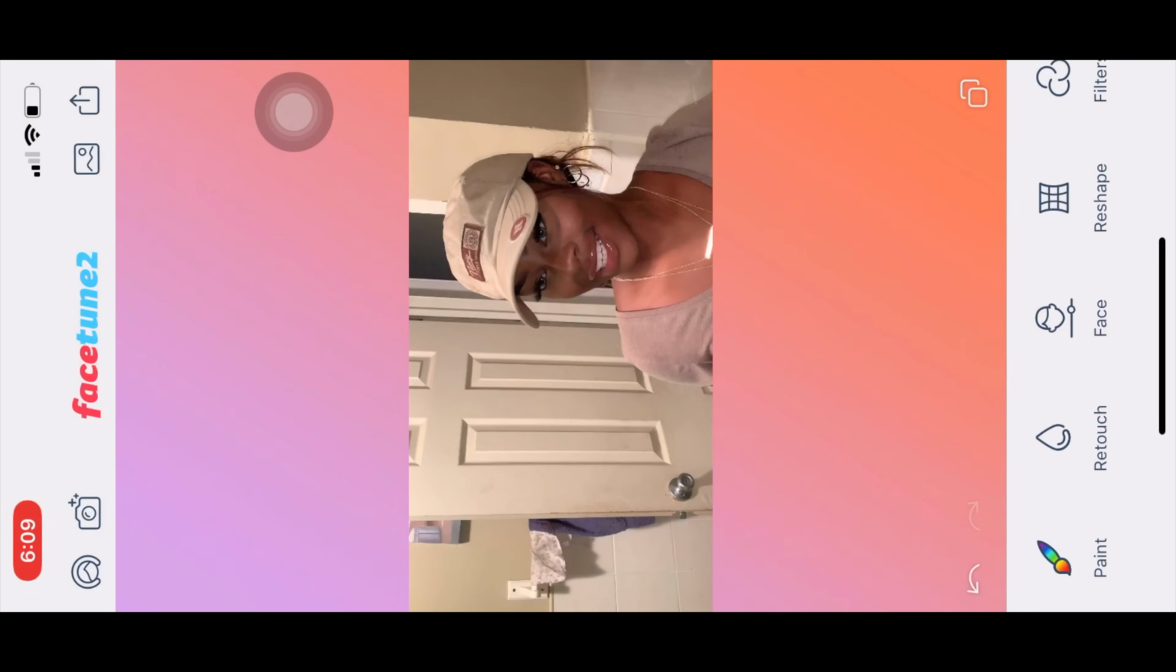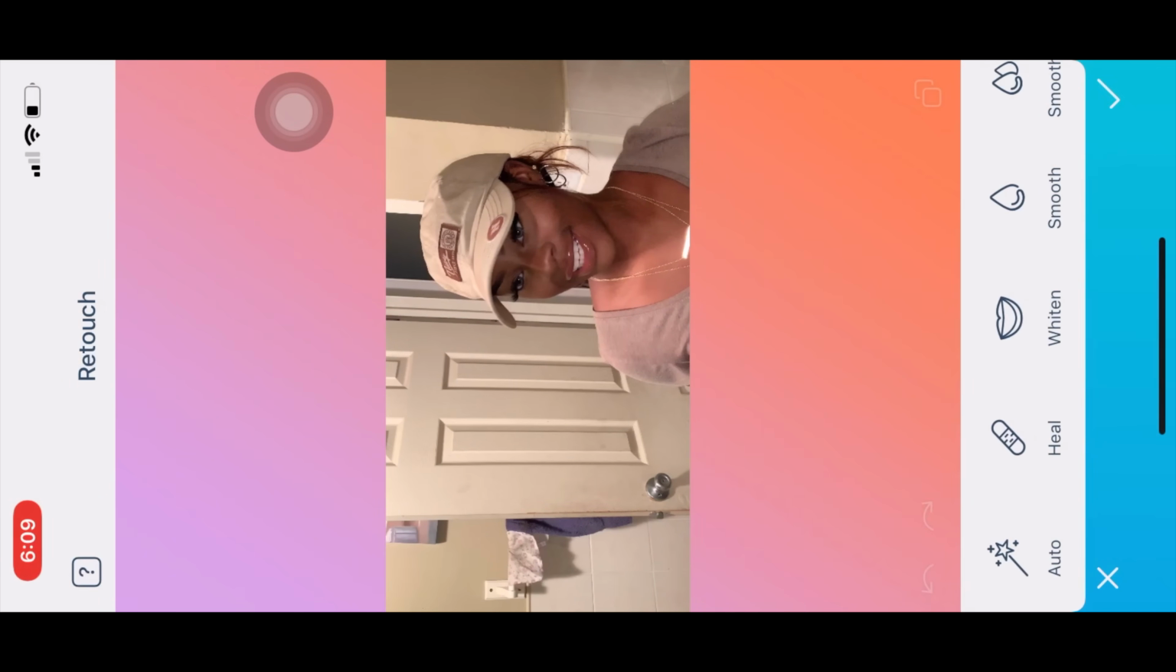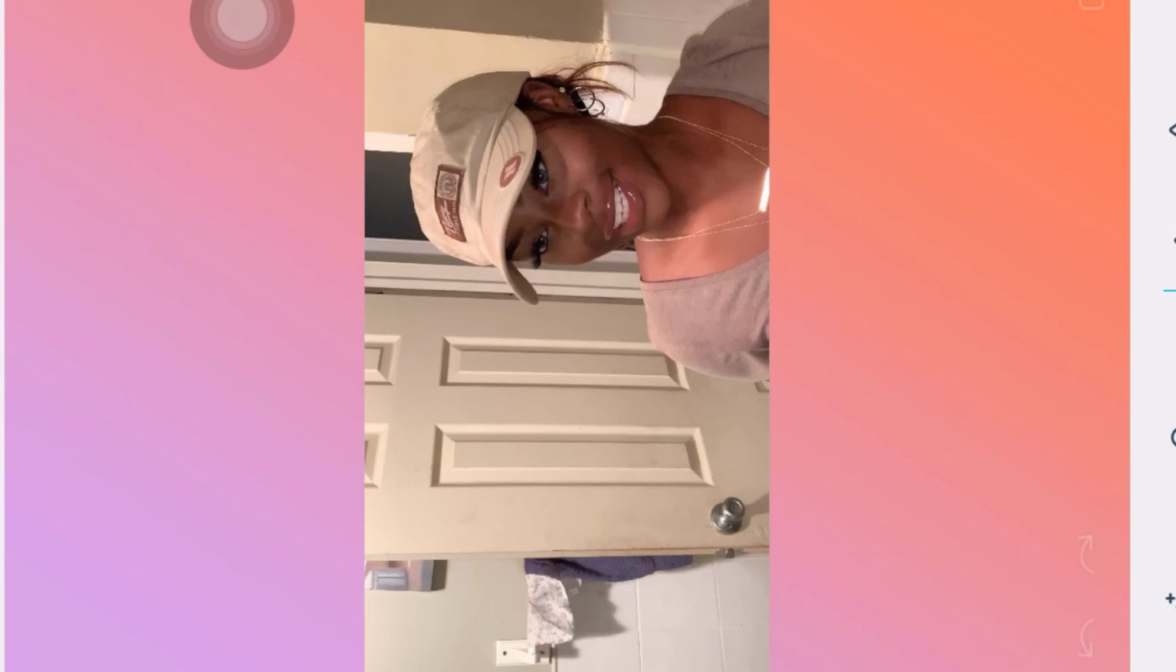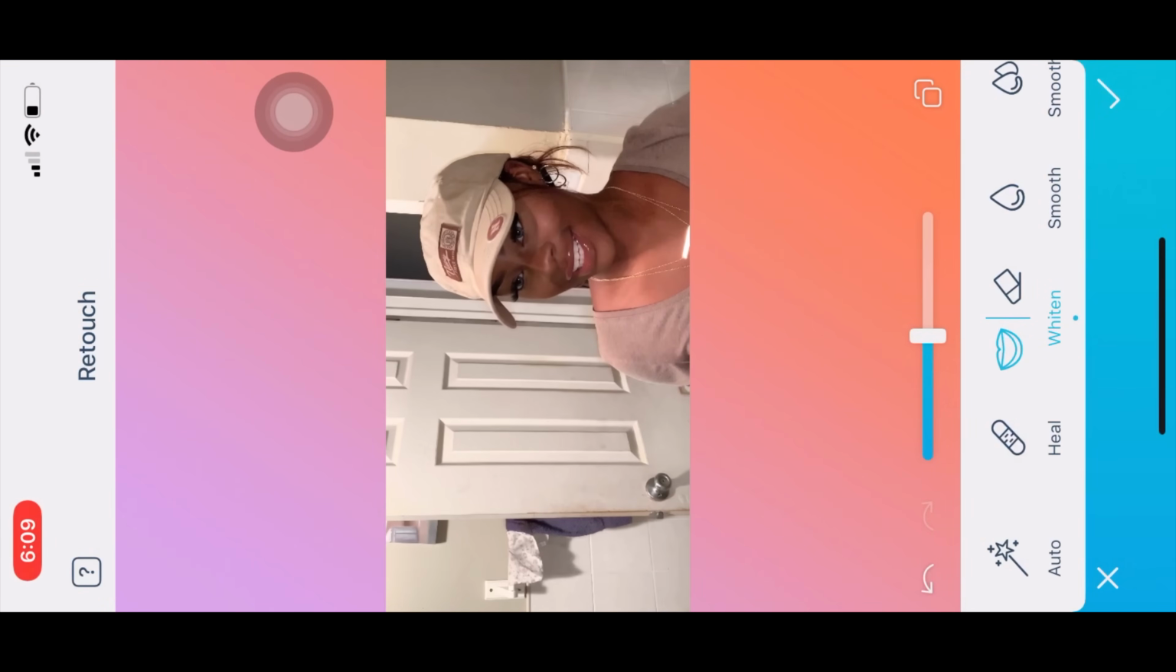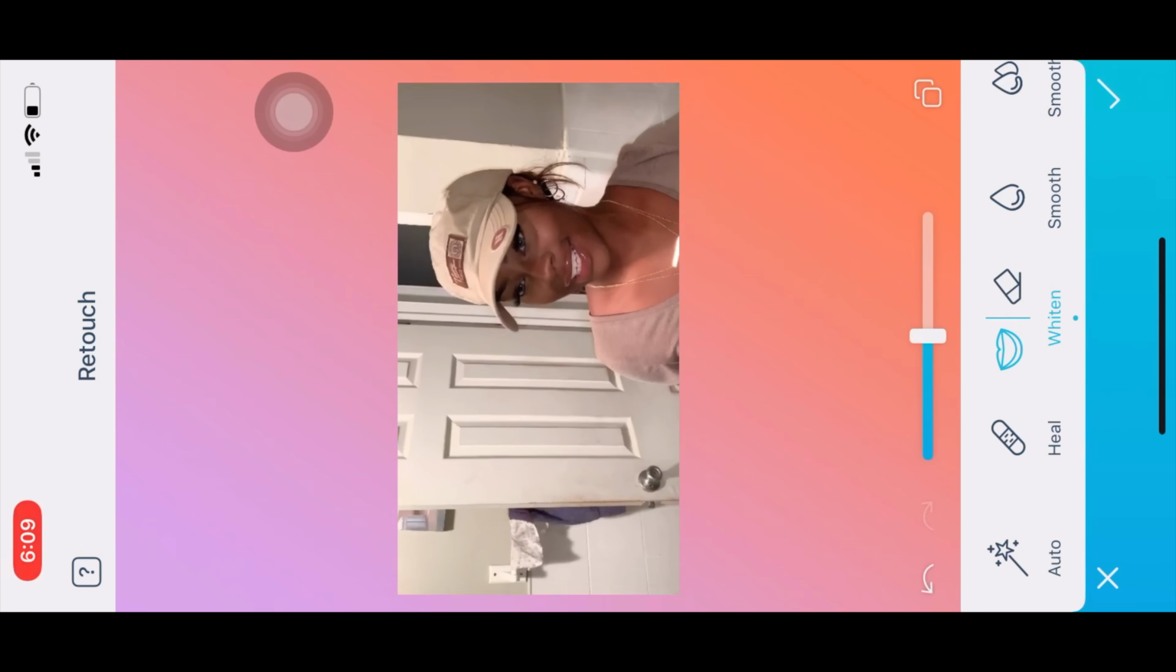So before I do anything, I'm just going to start by whitening the background by choosing whiten. And then I'm just going to start coloring in the background. You do not have to do this. You can actually skip this step, but I like to do it because I feel like it makes the picture look cleaner. Here I'm just zooming in and making sure I didn't miss any spots, even though it's not really necessary, but again, I just like to do it.